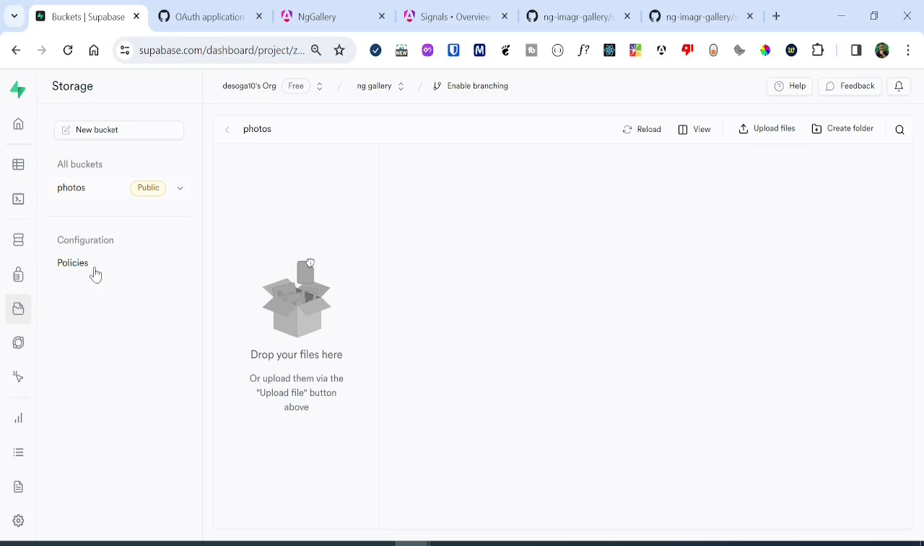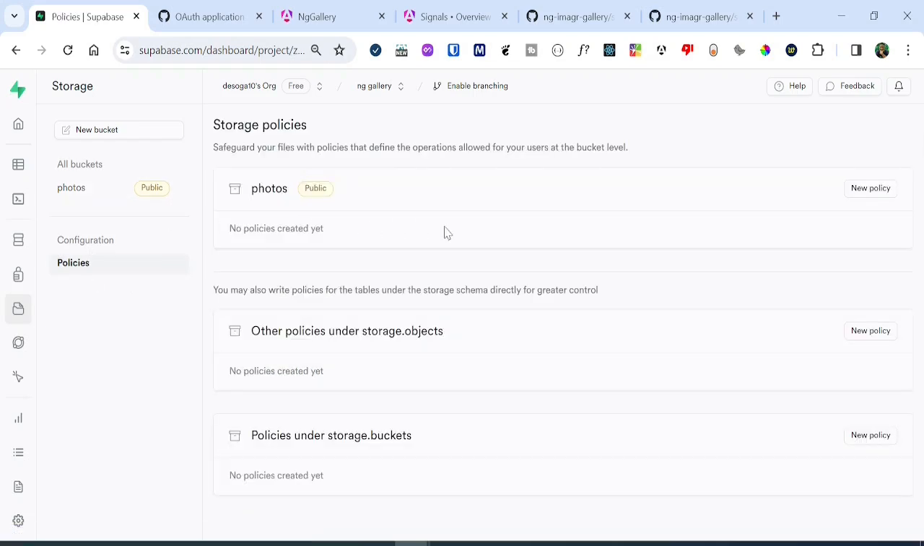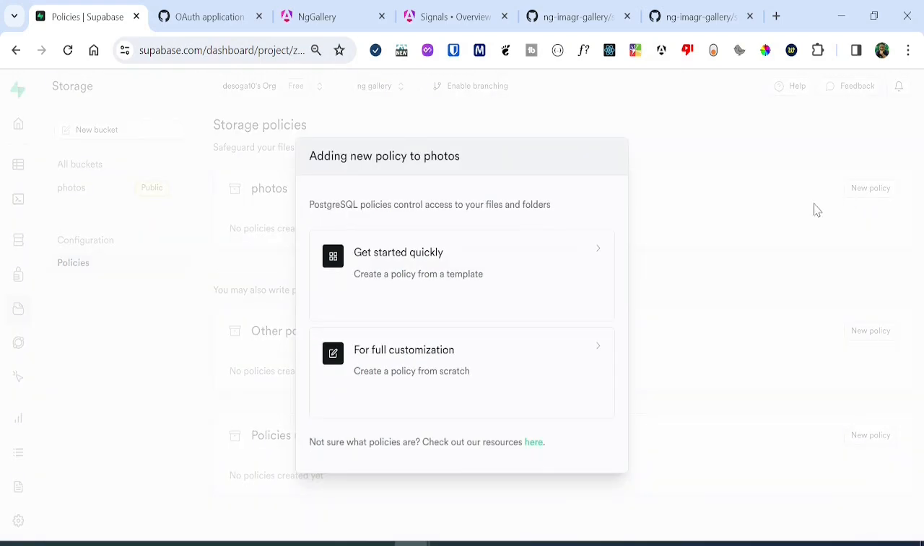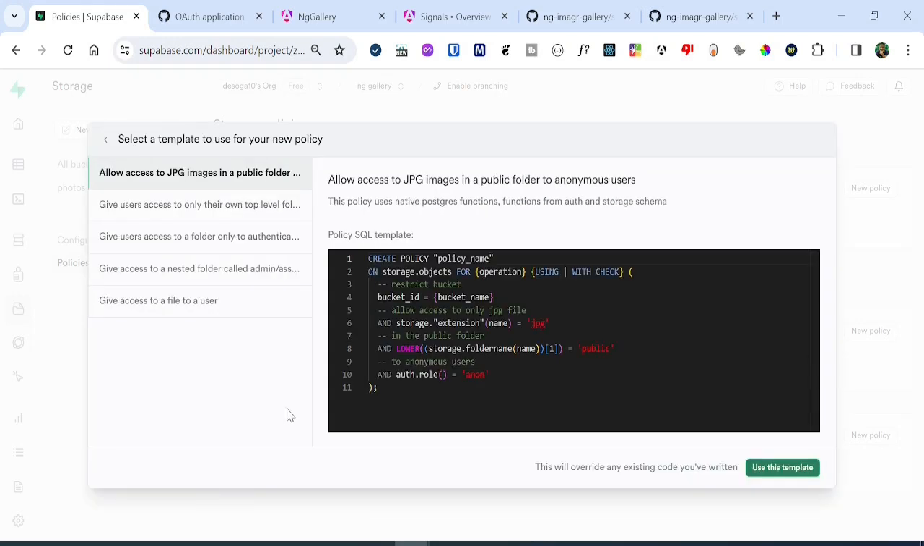So I'm going to click on policies directly under configuration here, and I'm going to click on new policy. Instead of creating a customized policy, we're going to make use of one of the templates provided by Supabase. So I'm going to click on get started quickly and work with already created templates in Supabase.